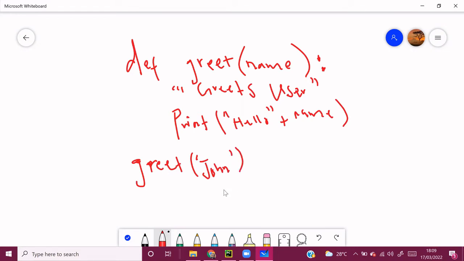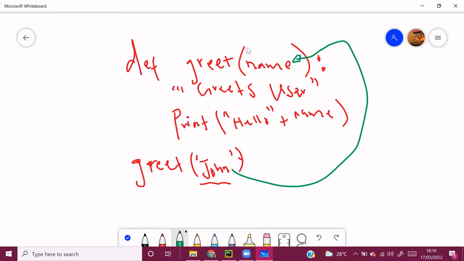So what happens when you call this function using this John? The name here will now be represented by John. So this one will now be John instead of name, and it will be passed down here also. Our name will be John now, so our function will print out hello, John.